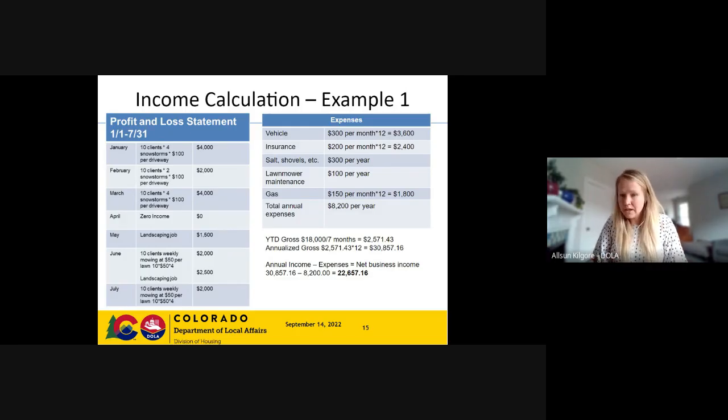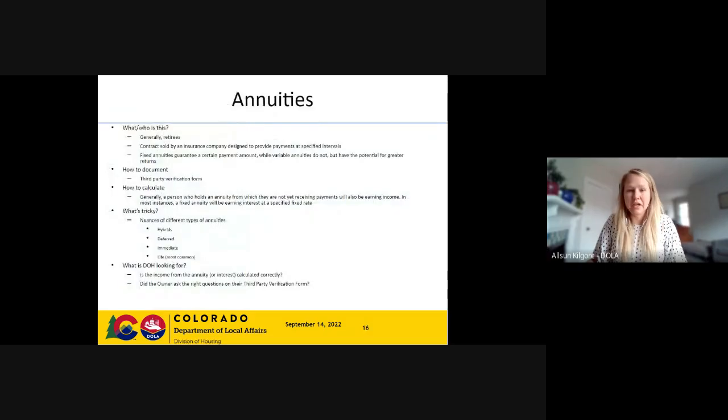All right. So now we'll chat briefly about annuities. So we do see at some of our properties folks with annuities. And so this type of income applies generally to retirees. It is a contract that is sold by an insurance company. And there's a few different types of these, but they can generate payments at specified intervals. Fixed annuities guarantee a certain payment amount, while variable annuities do not, but there's greater potential for returns.